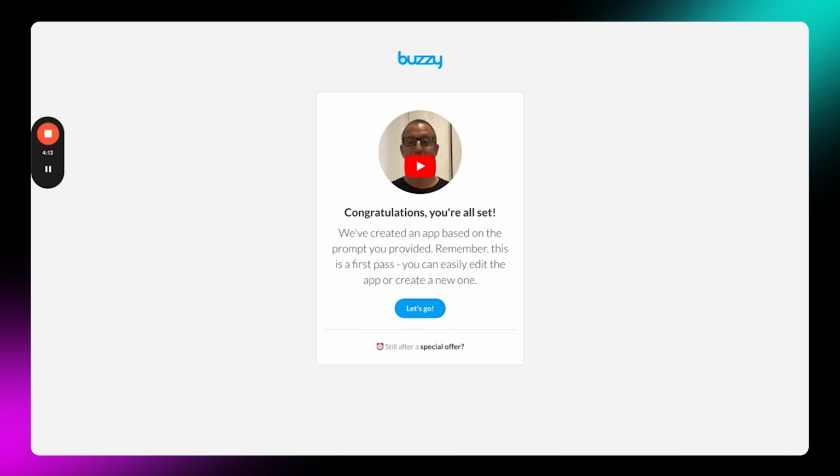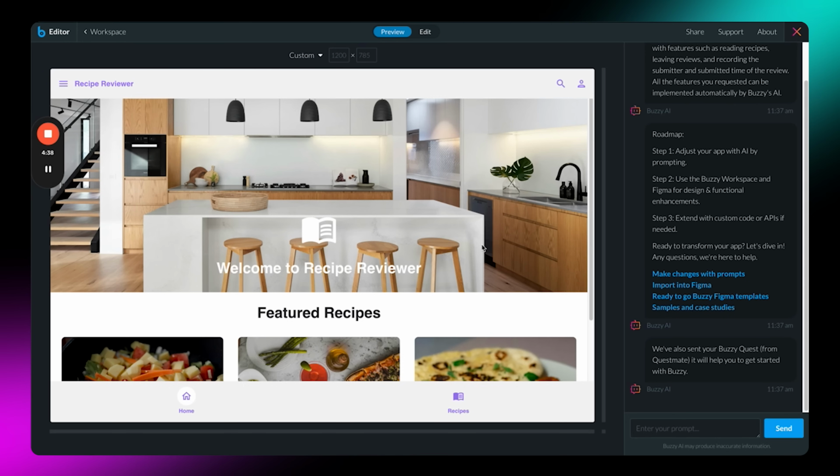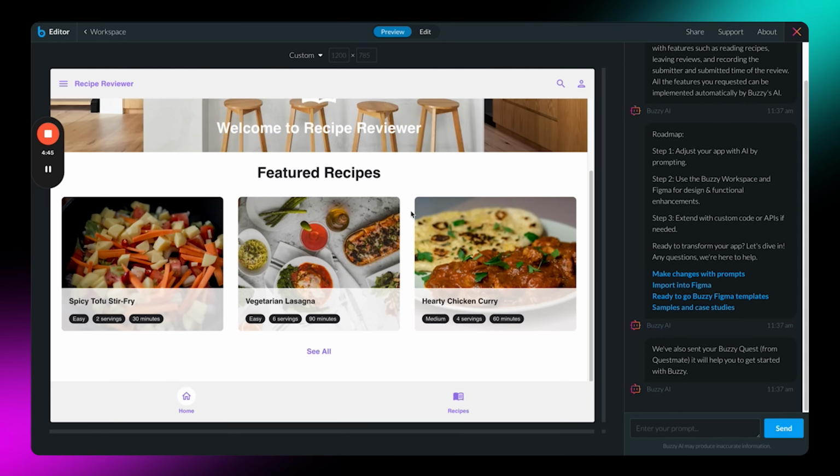And now it's notified me my app is ready. Let's see. Boom, here is my app, my friends. We have a beautiful picture. It does not show any recipes. It shows a kitchen, which is fine. It shows recipes right below. It seems like at the bottom here we have the home and there are the recipes.